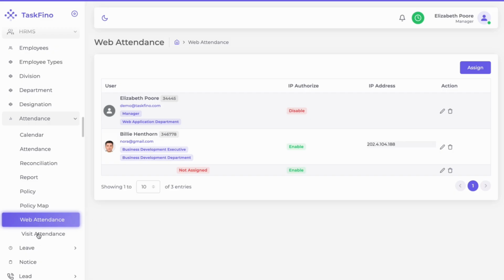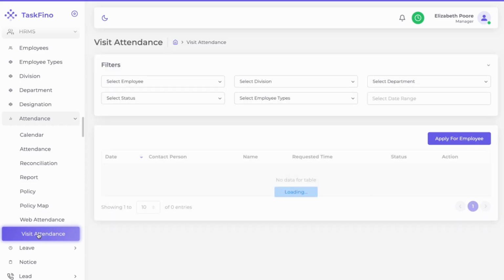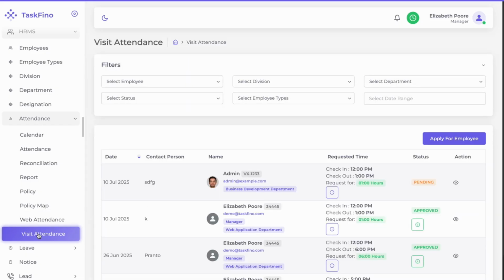And after that, here's the visit attendance. This visit attendance is actually for when your employees go to visit any other office or any other business for business purposes, they can check in and check out from that particular location. So automatically their location will be recorded, as well as the time of check-in and check-out. So checking these things, you can understand when your employees visited the office and when they came back from that office. So everything will be under your control.